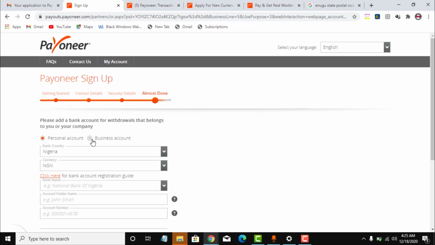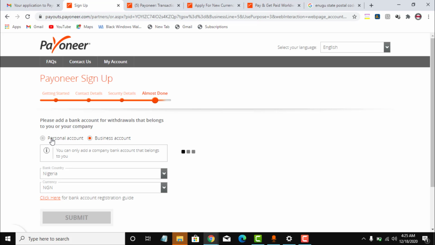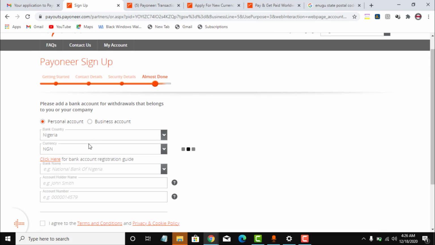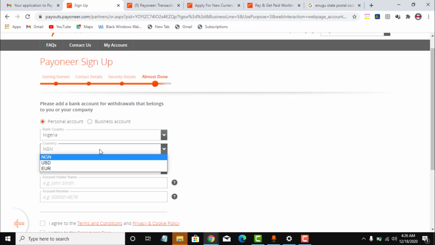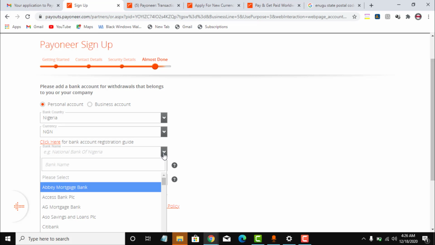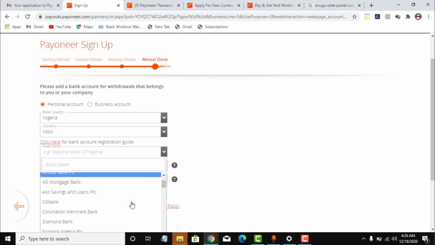So here you can select business or personal. So I will leave it on personal. And here the currency, if you have your local Nigeria bank account, you leave the currency in NGN, that's Naira, and scroll down here. As you can see, click here for bank account registration guide. So what you need to do is here, National Bank of Nigeria. You click on this drop down menu, you select bank account in Nigeria.